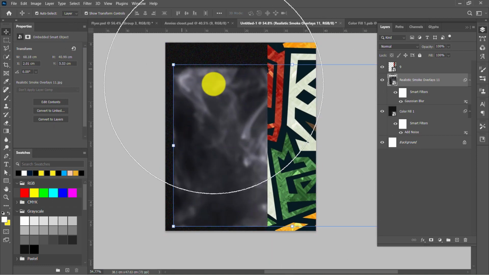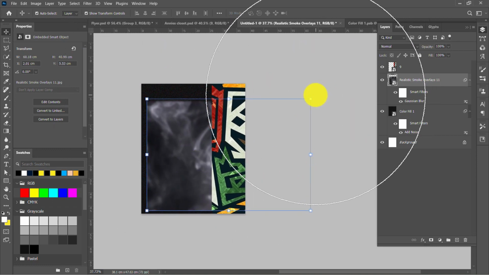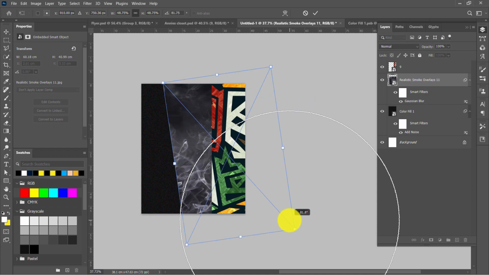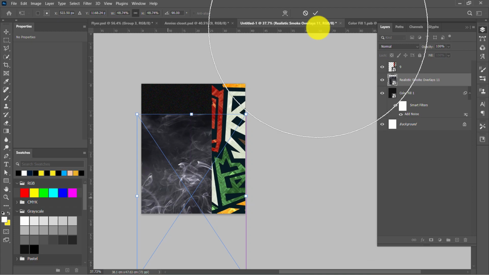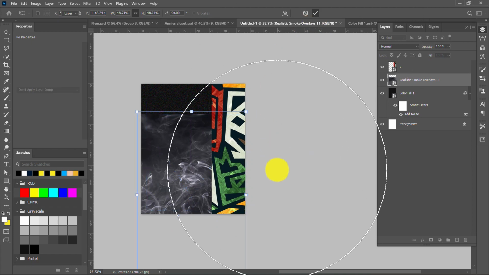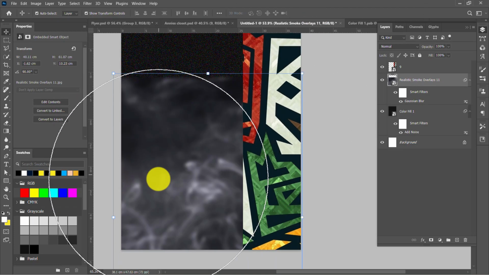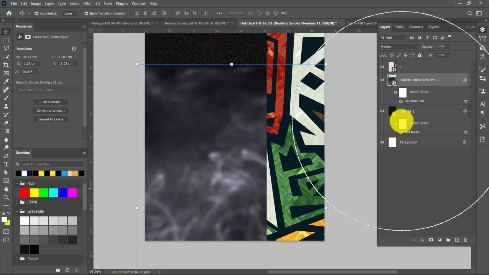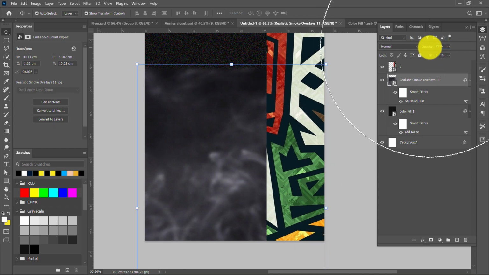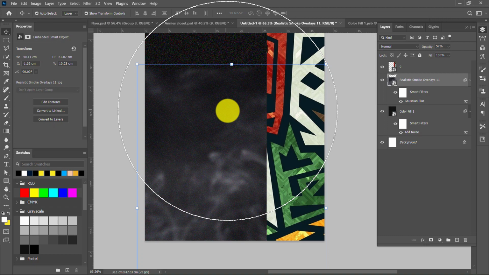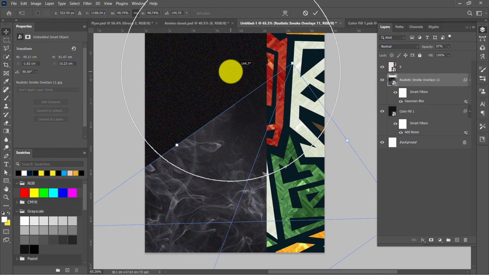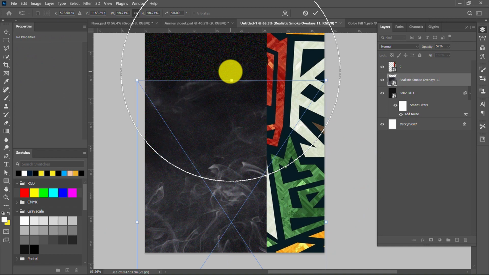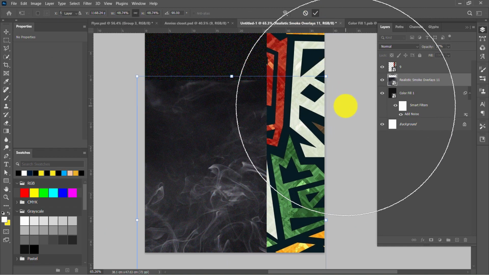Let's rotate this. Let's rotate this. I think I want something like this. Let me check. It's giving the feeling now, but this place is too much. So what I'll do is I just want to take down the opacity, and it's kind of giving the feeling already. I don't want to rotate it that way. Let me click OK.